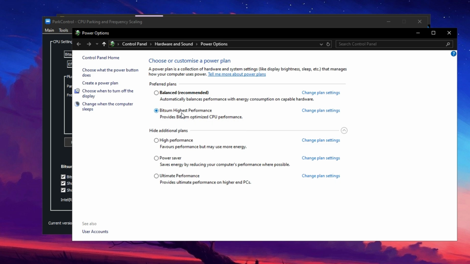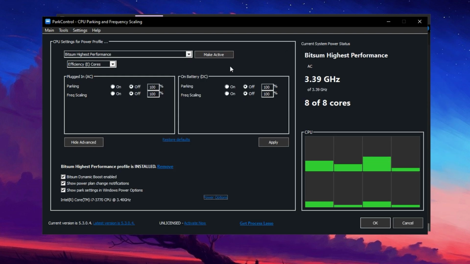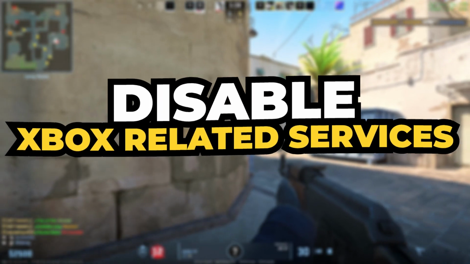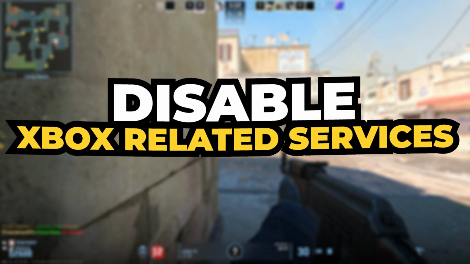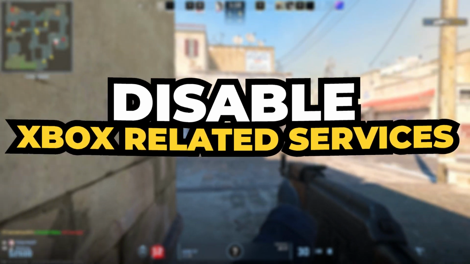Before closing Park Control, double-check that all settings are set to 100%. Once verified, click on Make Active, then hit Apply to finalize your changes. These tweaks will allow your CPU to function at its full potential, ensuring a smoother gaming experience and faster overall system performance.